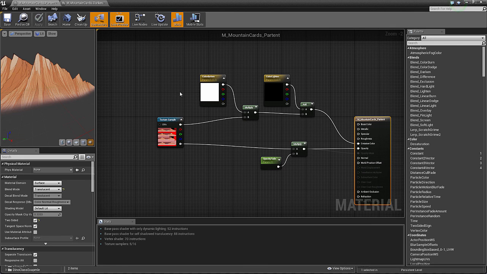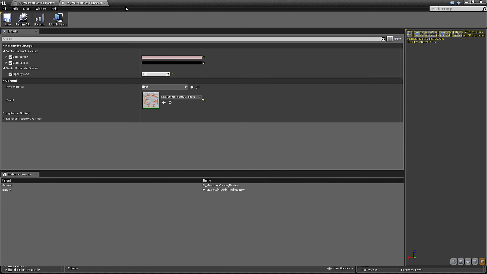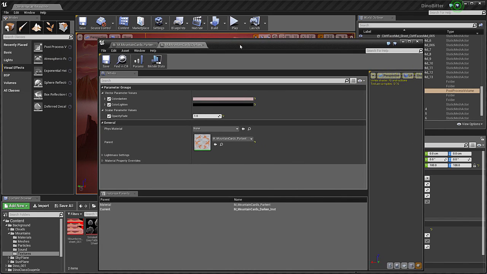So if we keep flipping back and forth between here, remember we've got this color darken that we made, color lighten, and opacity fade. The first time you use a material instance, you're going to need to check these boxes to enable it, and once they're enabled, then they're pretty much live.